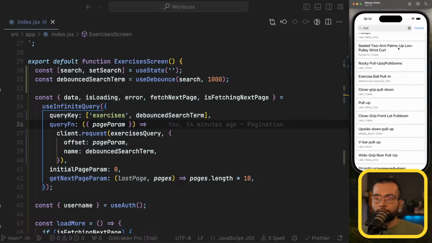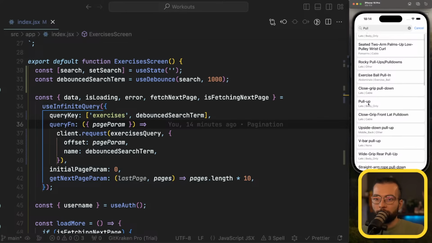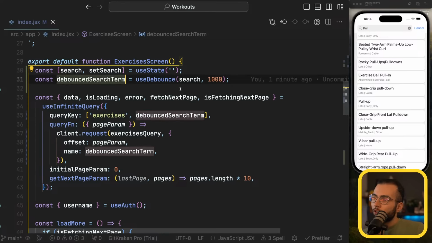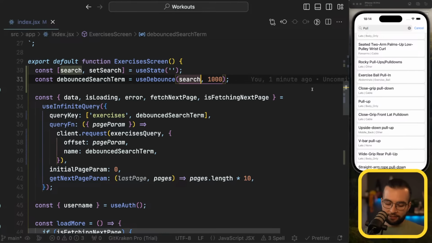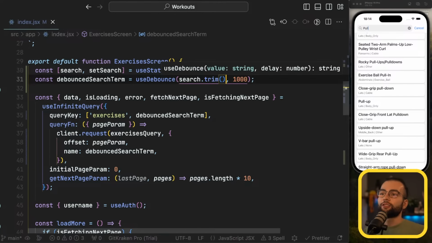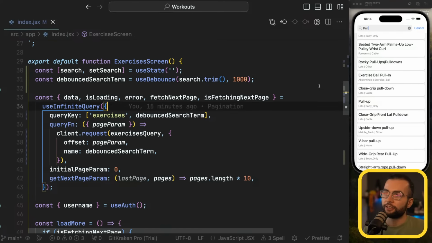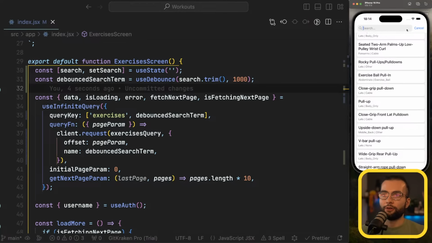Pull up. Okay, pull up is like this. Okay, that's good. You can also do a search.trim here in order to remove white spaces from the beginning and the end of a search term. And now it works.